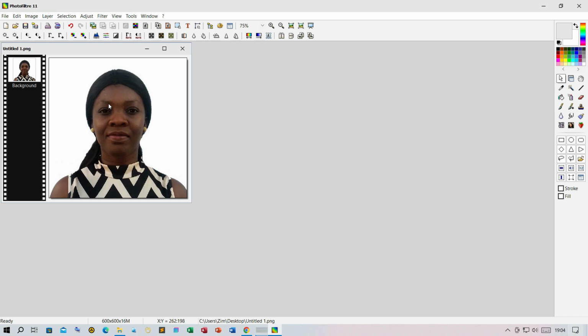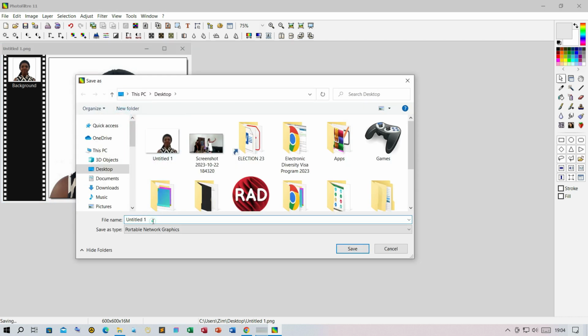Once you've completed the cropping process, go to File and select Save As to save the cropped image. Make sure to choose a suitable format, such as JPEG, that fits the requirements of your project.